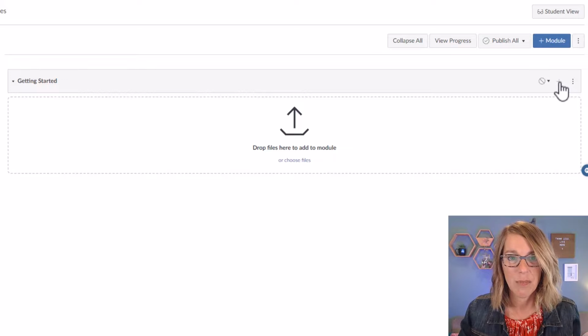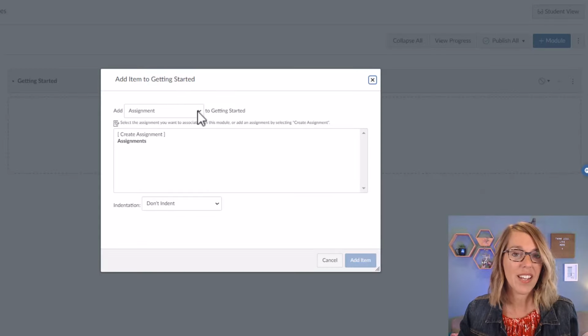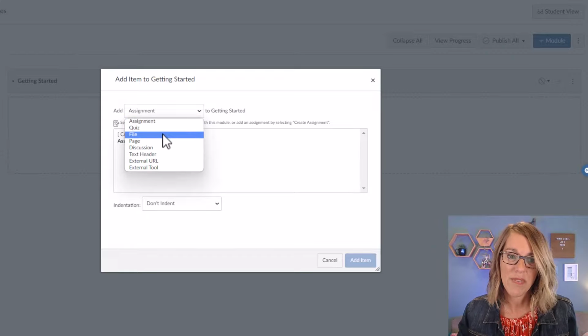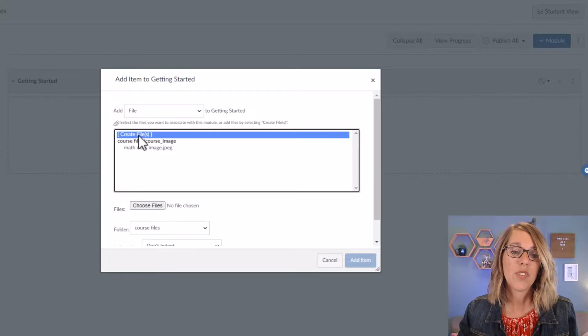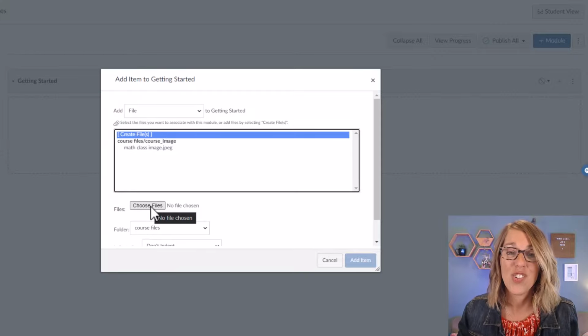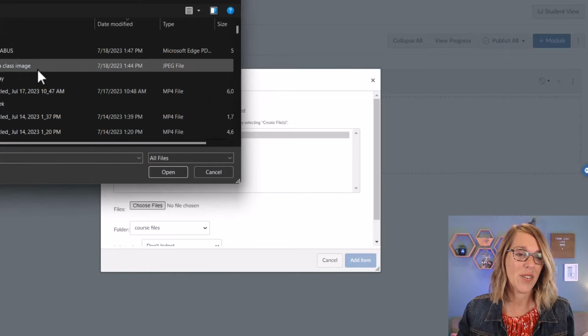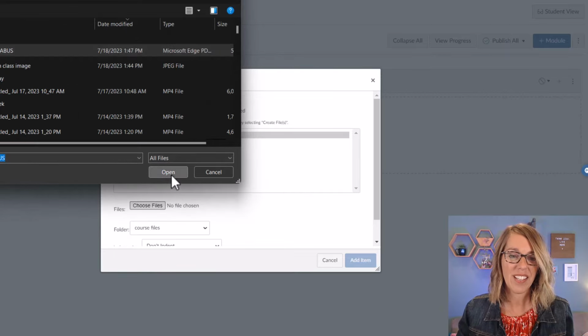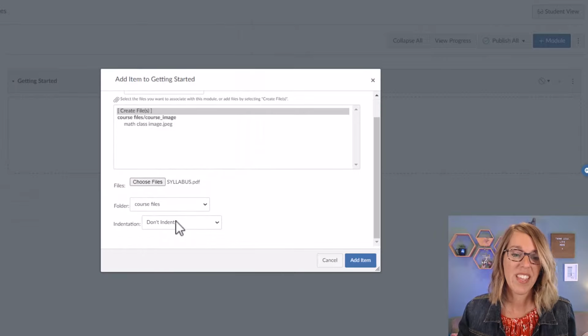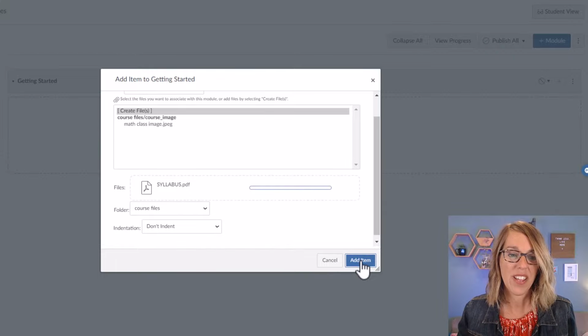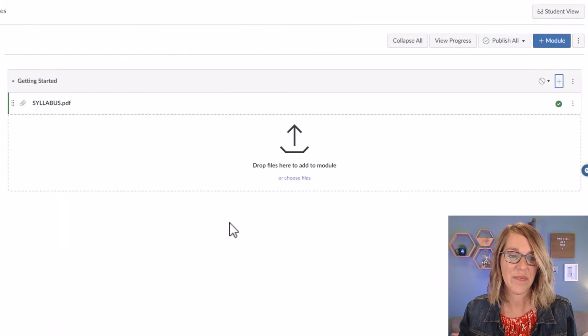So I'm going to click on this plus button, and I want to start by adding my syllabus, which is a file. So I'm going to upload a file. I'm going to choose File, Create File, and then choose a file. I'm choosing it from my computer, and it is in Downloads. And syllabus, I can go ahead and click on open, and it gives you the option to indent it or not. I'm going to go ahead and click on add item.